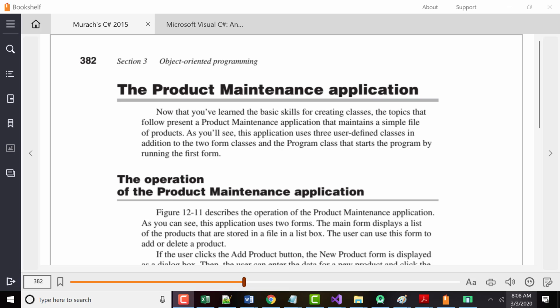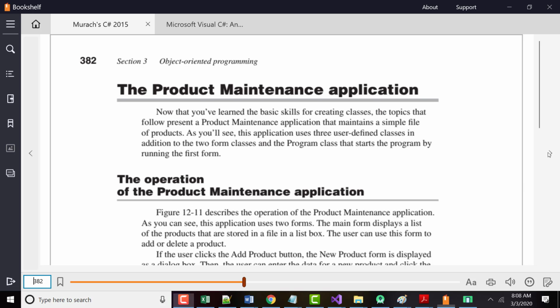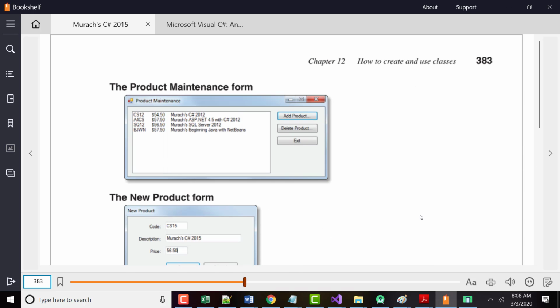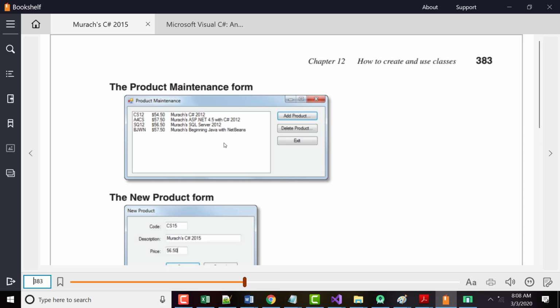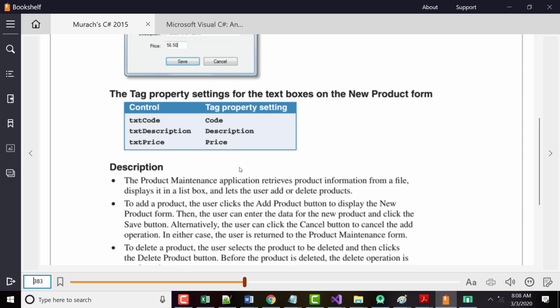So, again, this is the product maintenance application. When I run it, it gets filled with these 4 products. This is the product code, the product price, and the product description. Talked about this stuff yesterday. If you click Add Product, it brings this up, but it's blank, of course. So you can fill it in, click Save, and then the product will be here. If you highlight any individual product and you click Delete, the product is removed. Does all that make sense?